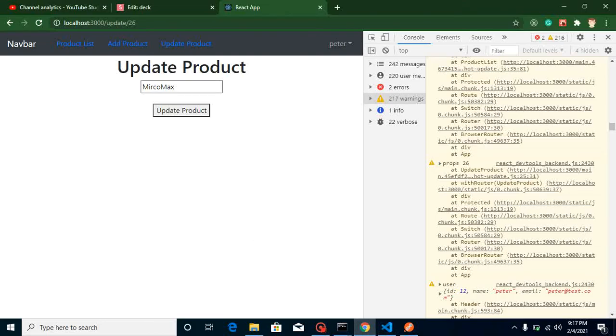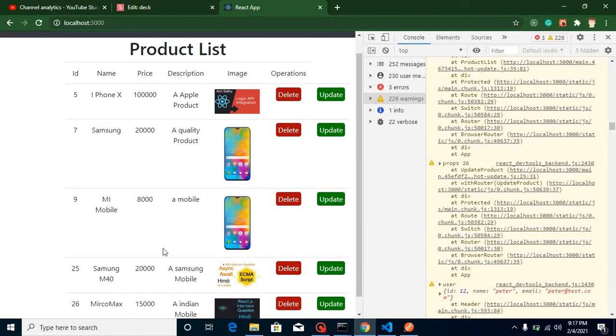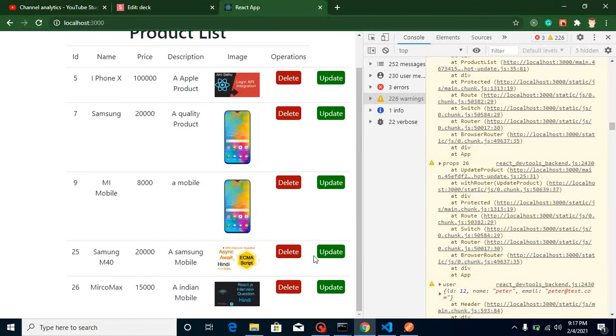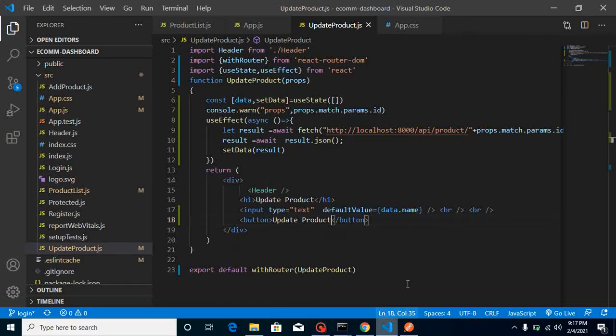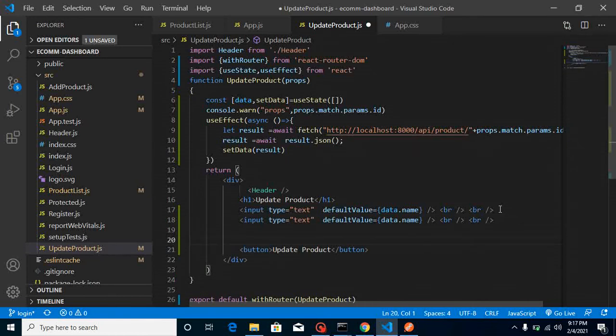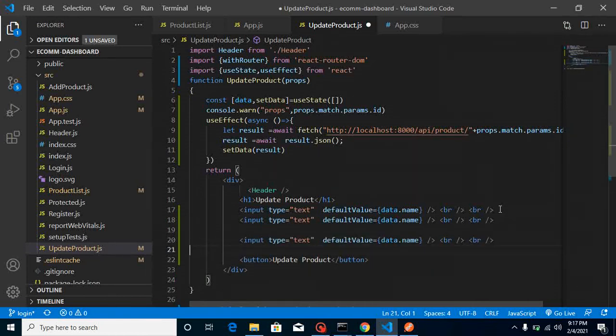We are getting here Micromax because this is the product here. Here you can see that from the Micromax. If I'm just accepting ID 25, then there will be Samsung M40. So let's define some more fields for price, and you can say description. So let's add here price, description.